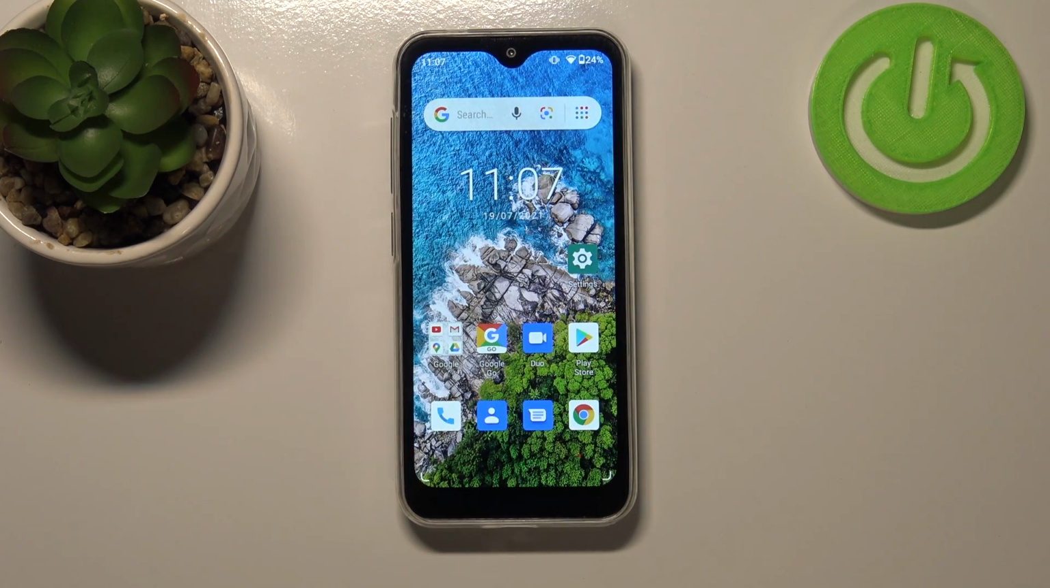So actually, that's all. This is how to use secret codes in your ULEFONE Note 8P.